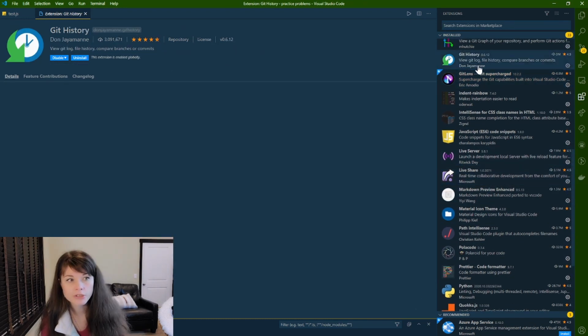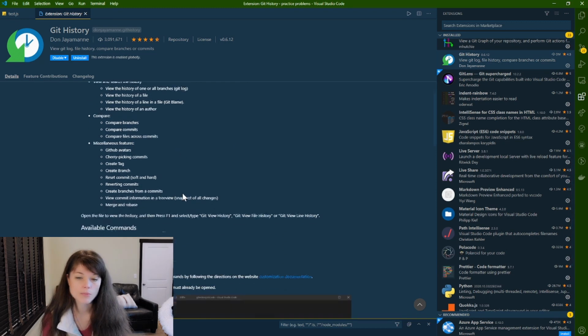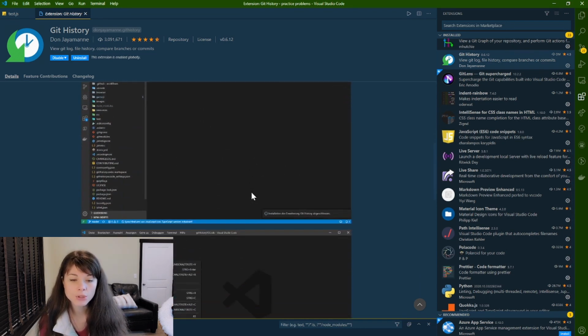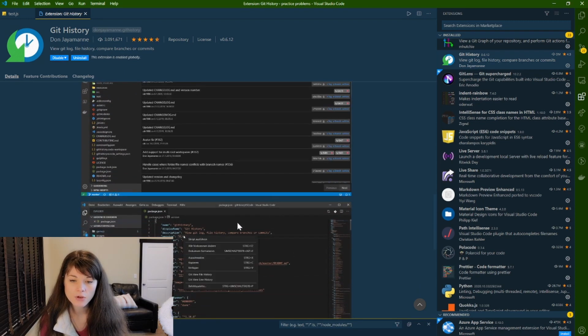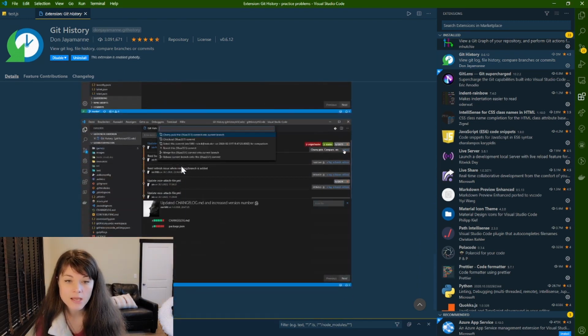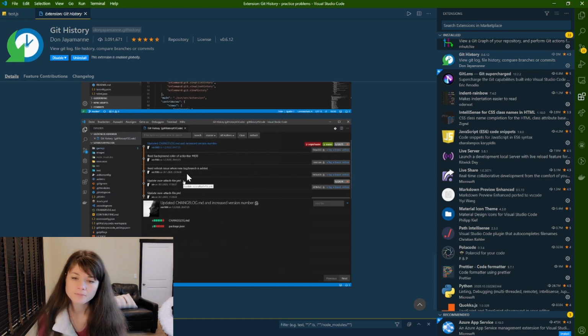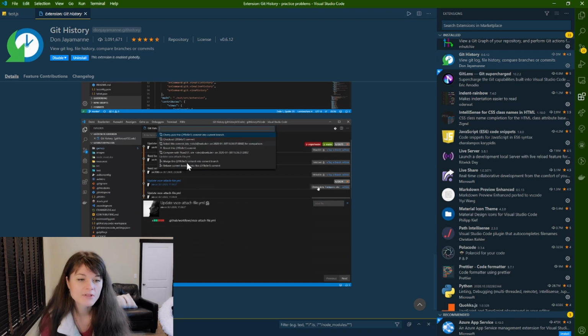So my next favorite extension is Git History. I really like Git History because it gives you a nice look at the history. Most likely it looks like this. And you can search here, you can cherry pick something, you can rebase. It definitely shows you more things you can do.